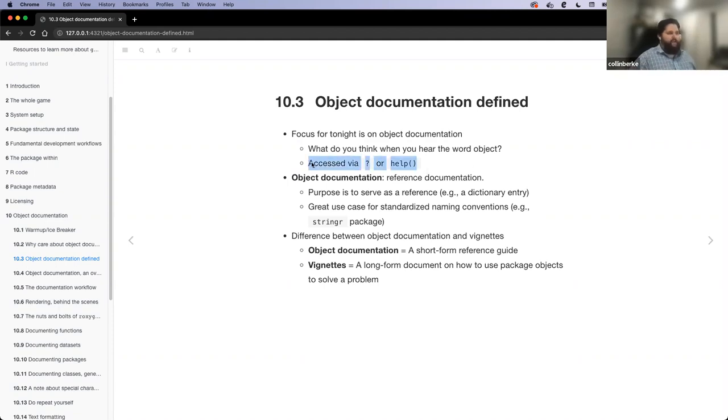Many of us have had the experience of accessing the help files with the question mark or the help function. So my question for you on this one is, how many of you are question mark people for your help documentation? Raise your hand. I'm a question mark. Is anybody a help function person? No. Does anybody do the point and click, go over to the help tab and then dig in?